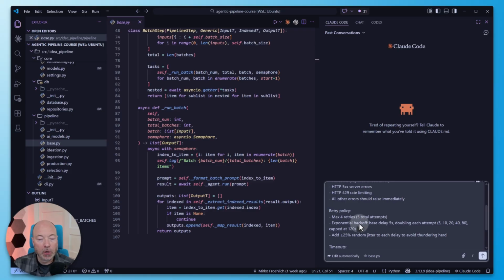this should all be controlled with constants, and we could end up deciding to retry more often. We probably don't want to wait more than 2 minutes in between retries. And then here, we're also instructing Claude to add a plus or minus 25% random jitter to each delay to avoid a thundering herd. So that's when maybe the model is temporarily unavailable.